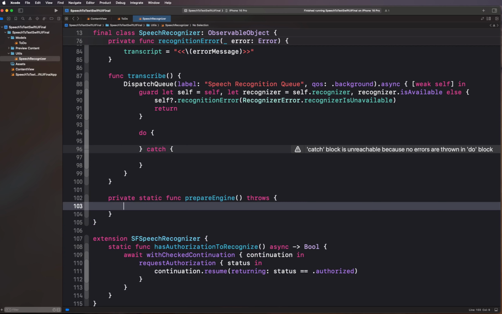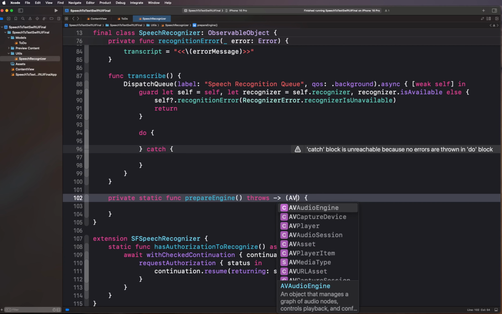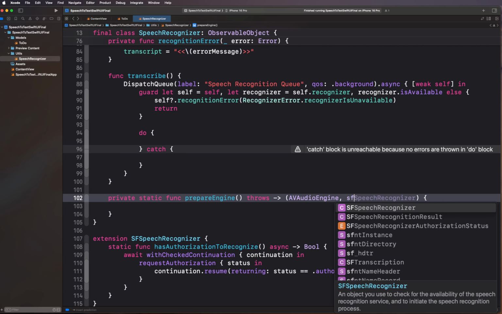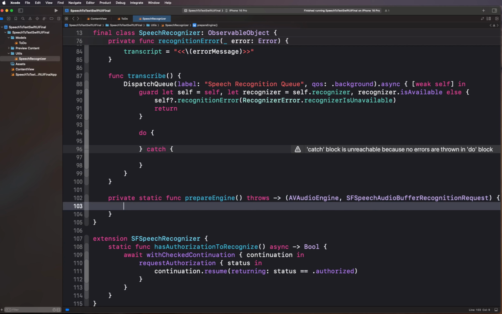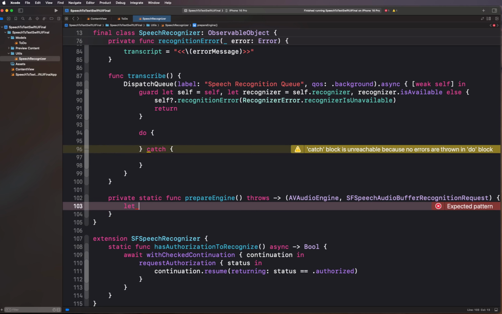This will throw an error if there is an error, and this will also return a tuple with AV audio engine and SF speech audio buffer recognition request. These two we're going to need for the transcription. First, we're going to create an instance for the audio engine, and this will be AV audio engine.